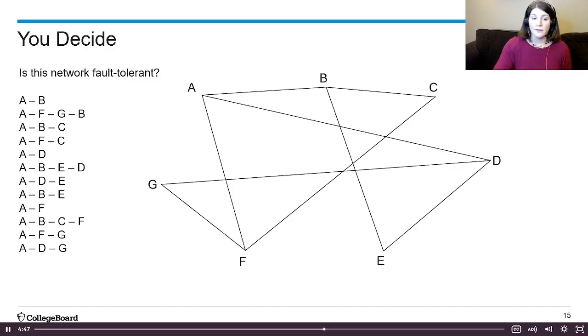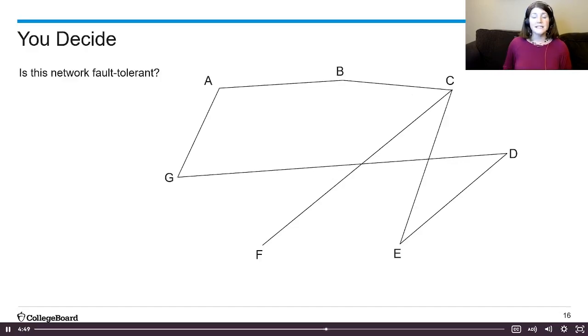Let's take a look at another one. Is this network fault tolerant? Again, make sure you check to see if each device can clearly communicate with each other device, even if one path goes down. If you want to pause the video and think about it, this would be a good time, because here's part of the solution.